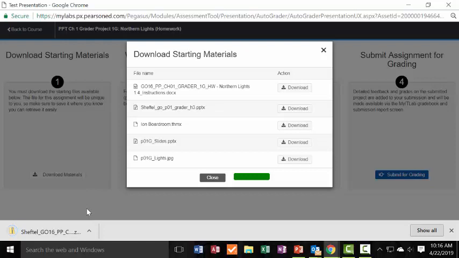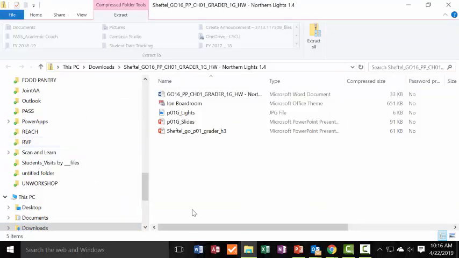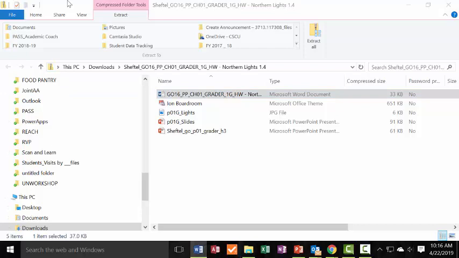Where will they be downloaded? Just think about that for a moment. You open it up, you notice that they're in the downloads, the PC downloads. That's where they're all located. Now let's get started with the instructions. It'll be popping up. Here it is.